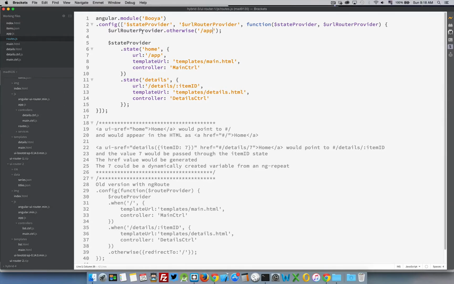The $urlRouterProvider deals with the otherwise condition. So if the path in the browser isn't exactly matched to one of these states, this is the one it's going to use. So you can see I've used /app as my home one. That's my home state. With ngRoute, we're dealing with $routeProvider.when, and this is each of the URLs. We're dealing with an entire URL here. With states, you're dealing with named conditions. So this is the home state, the detail state.